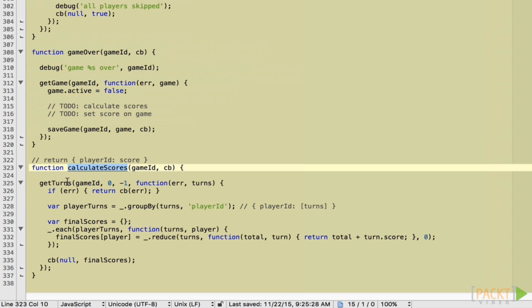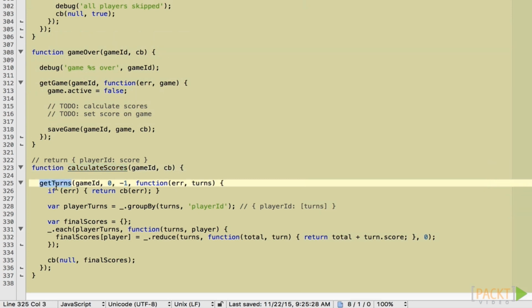The first thing that we do is call the function that we created in the last section, getTurns. As you recall, it calls lRange pretty much directly, so we pass in the same beginning and ending parameters here. By passing in 0 and -1, we specify that we want everything in the list, from first to last. Now the next step that we take is to group the turns by player ID. We do this to more easily sum the scores by player.